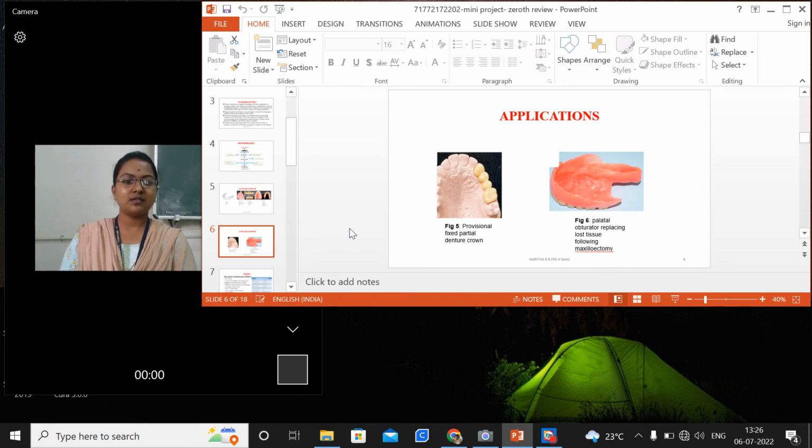Then figure 6 shows the palatal obturator replacing the lost tissue following the maxillectomy. So this is nothing but what we already saw, we can use it for various kinds of dentistry applications. This is also one of the kinds, that is a maxillectomy, so it can be called a maxillofacial surgery. So we need to take up this kind of a palatal obturator.